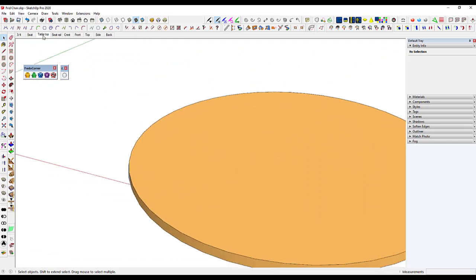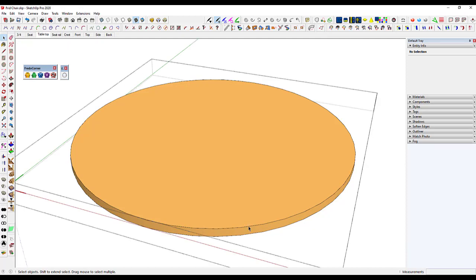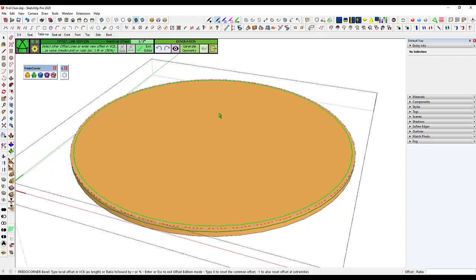Let's go over and look. So imagine this is a round tabletop and you want to put a bevel on it, and I'm just going to put it on the top because it's easier to see, but we can do a similar sort of thing with the green bevel tool. So here again, I've got a 1/2 inch offset, but if I double click on that green edge there, I can change that.